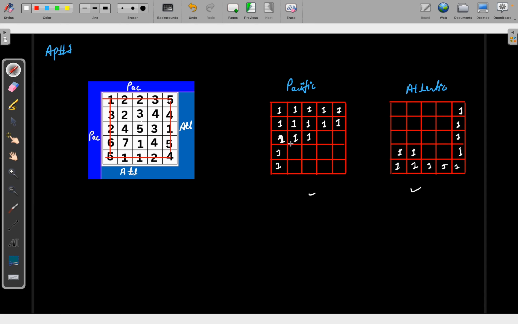So let's first fill out the Pacific one. Okay. So 5, this is done. Now from 4, can I reach to 7? Yes, I can reach to 7. And from 7, can I reach to 6? No. From 7, can I reach to 1? No. So that is done.